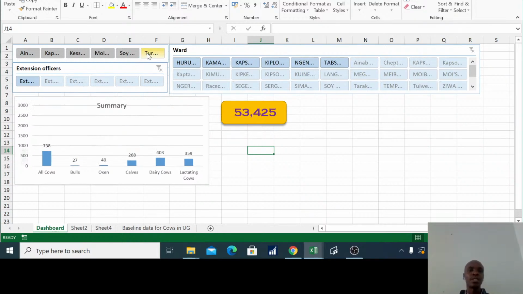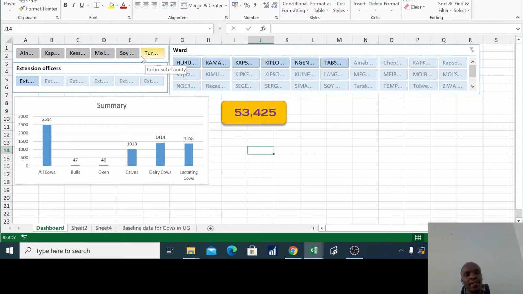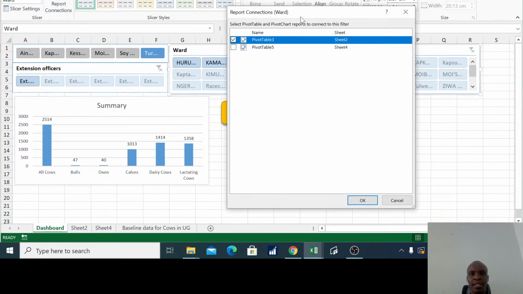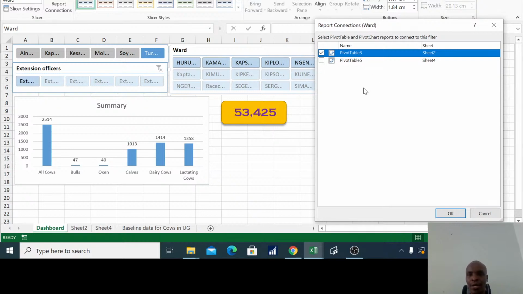So there is one thing that we need to do so that the summary and this value on this nicely displaying shape will move together. So what we need to do is, you'll select on the slicer, go to options, and then go to report connections. So you will see that this slicer is only connected to one pivot table.